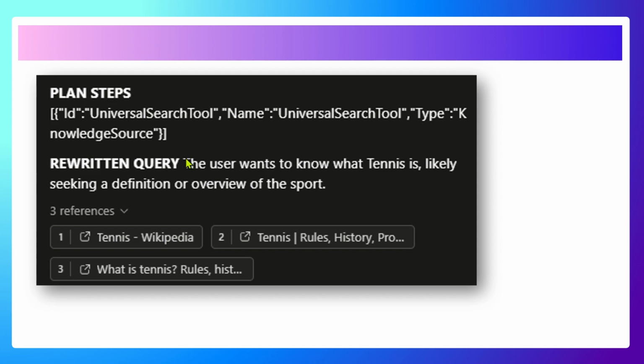Then there's the rewritten query. Whatever query you type, the LLM understands it, interprets it, and then rewrites the query in its own format so that the internal LLM can understand it much better and you get a proper response back.